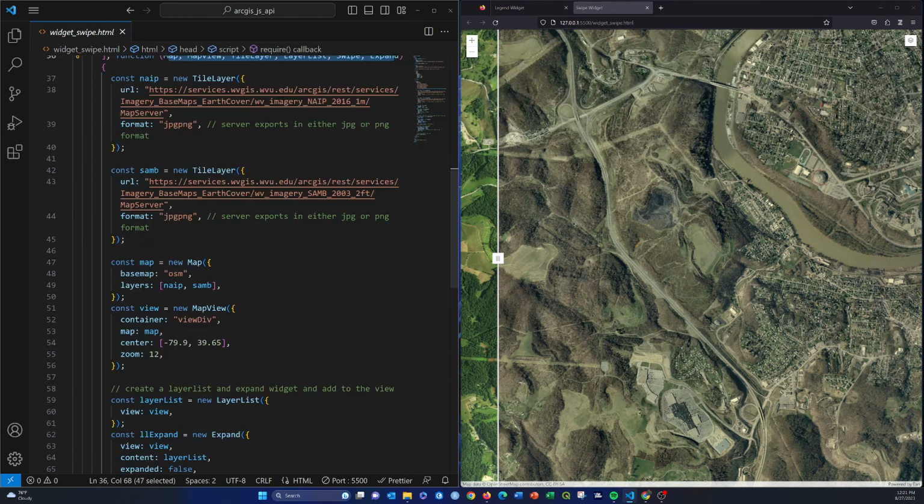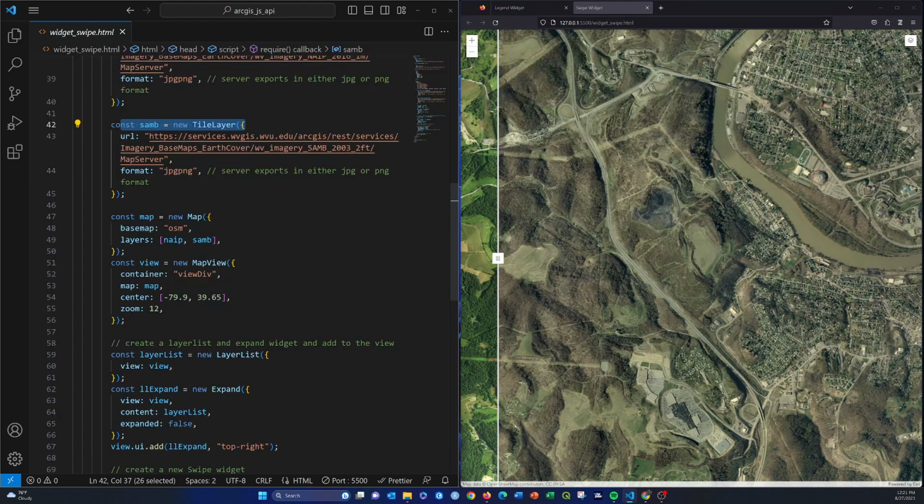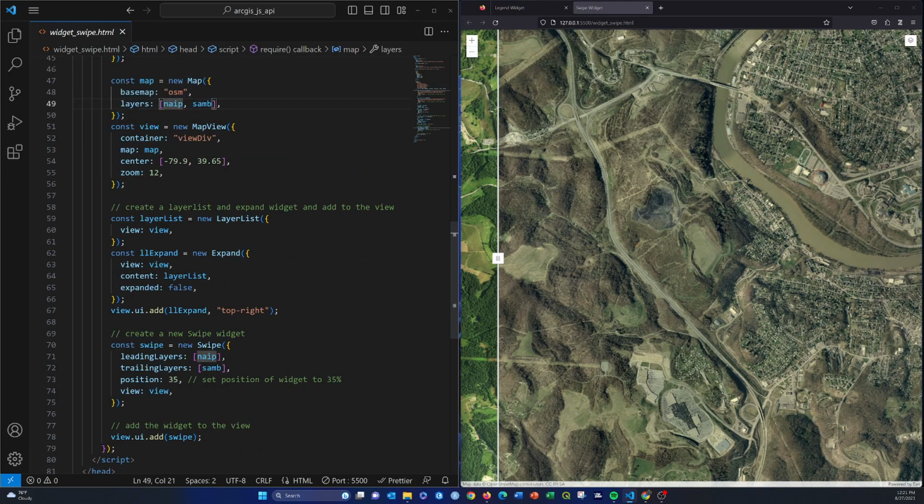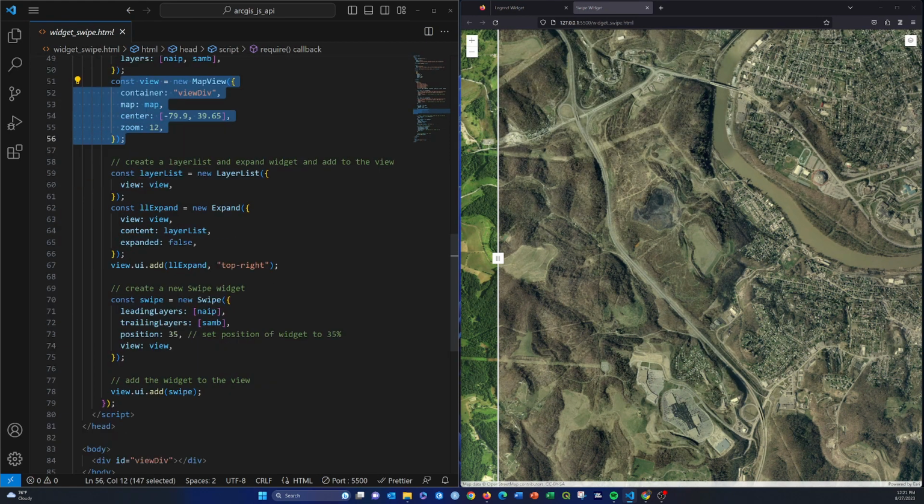Okay, so we have two layers. We have this NAPE, and then we have this SAMB layer. So we're linking the URL saying that we can read in either JPEG or PNG versions of the data. Then I create a map with an OSM base map, and I add those layers to it. And then create the view and add the map to the view.